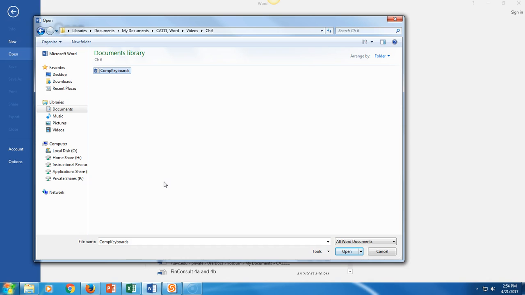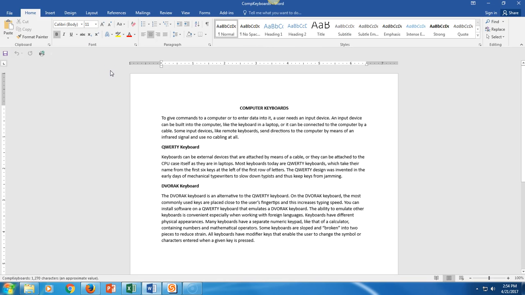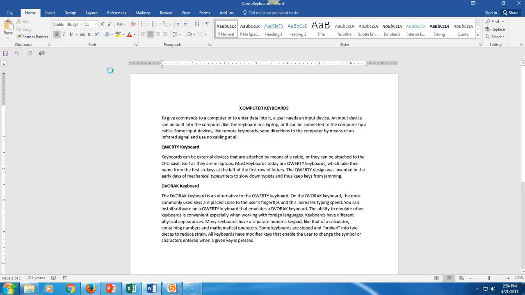Step 5, open Comp Keyboards. Okay? And save it with the name 6-Comp Keyboards. Okay, got it. Step number 6. Save a copy of the 6-Comp Keyboards document in the Computer Docs folder by completing the following steps.